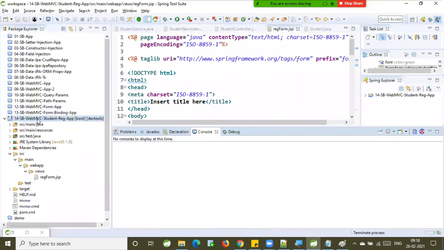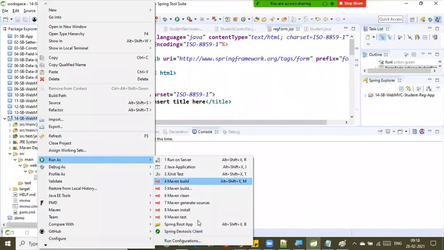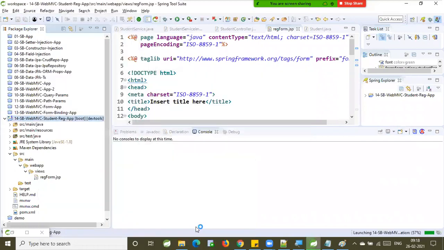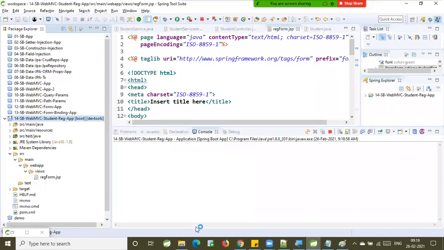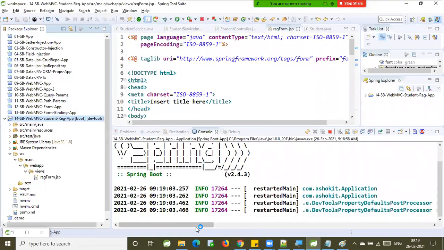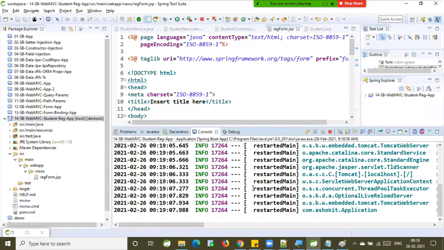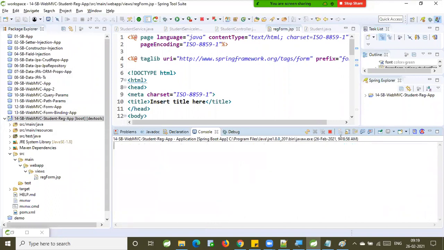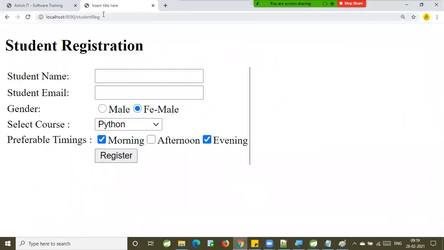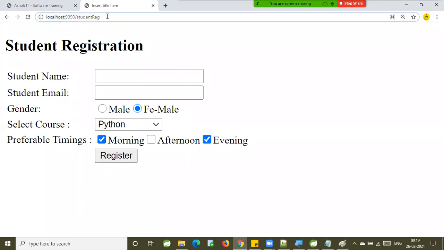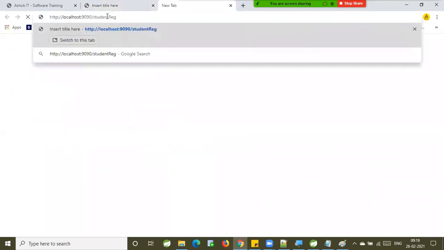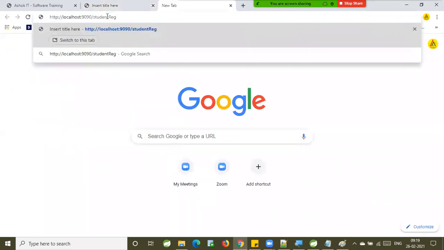Stop our application. Start it. Right click, run as boot app. Clear the console. Now if I send the same URL, student registration, will a get request go to the server or a post request? Get request will go. Now I will type this URL. If I click on enter, get request will go to the server.